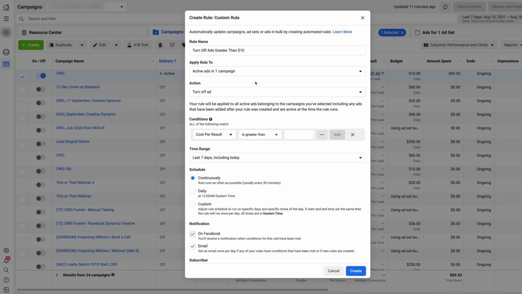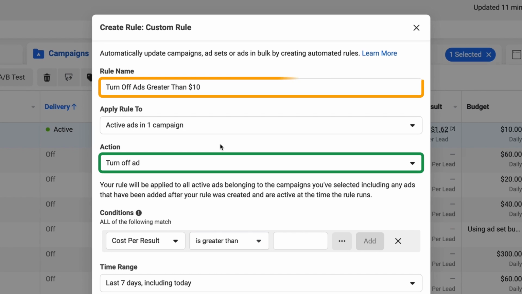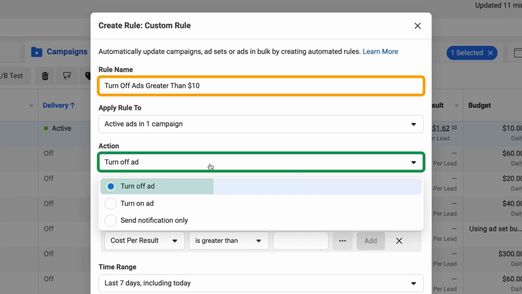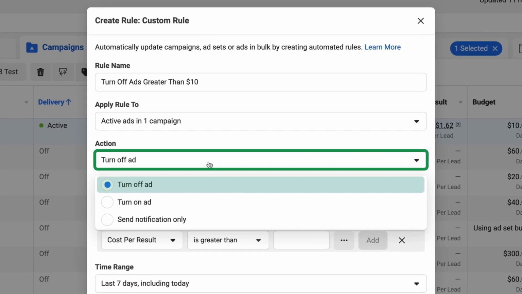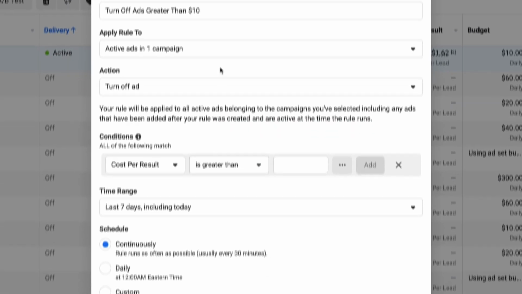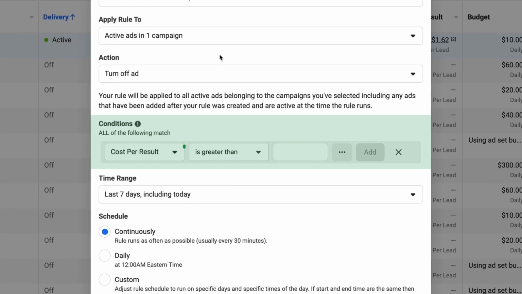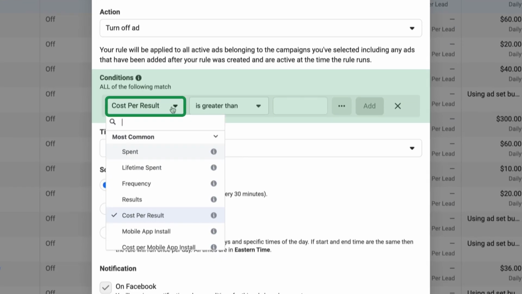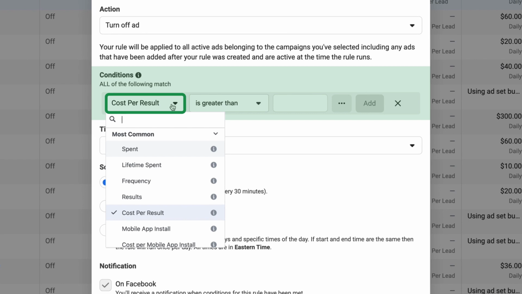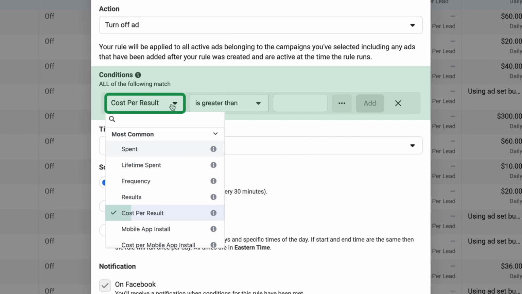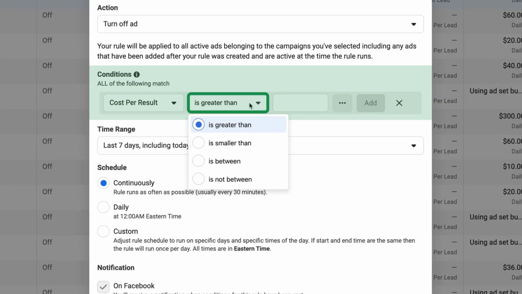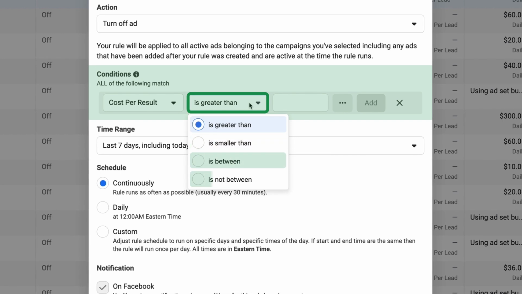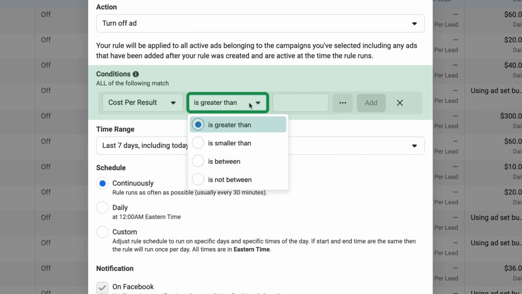The next thing we're going to determine is the action. Since this is a cost control rule, we want to tell Facebook to turn off our ads or ad sets or even the campaign when things get too expensive. Now we're going to go ahead and determine the conditions. When you click this little pull down, you're going to see a lot of different variables and options. I'm going to choose when my cost per result is greater than, smaller than, in between, etc. So go ahead and select the one that makes the most sense for your rule.